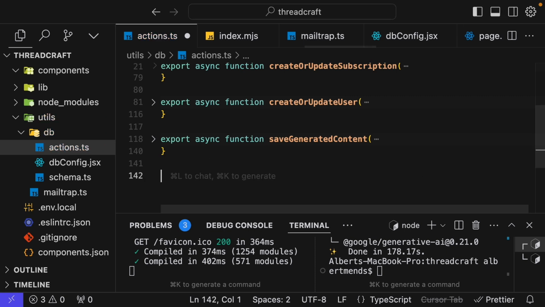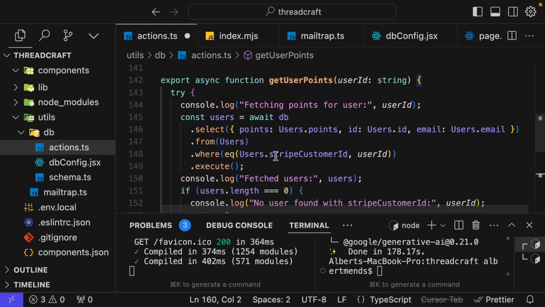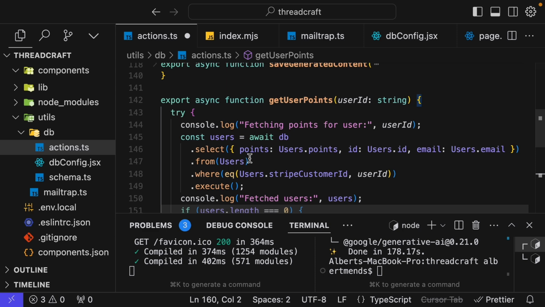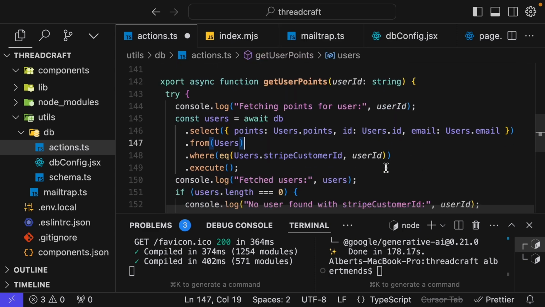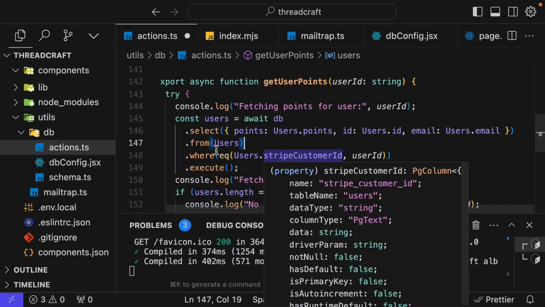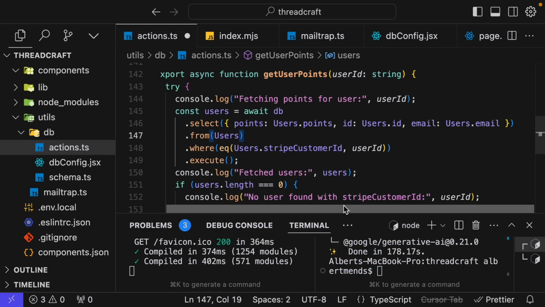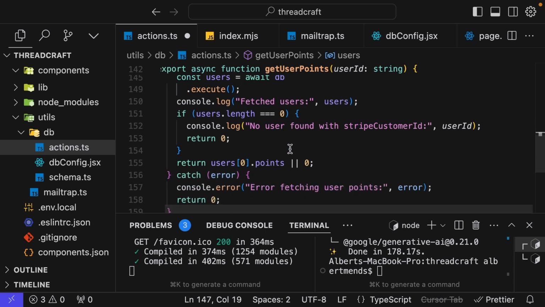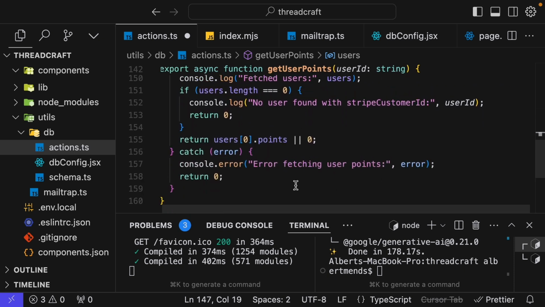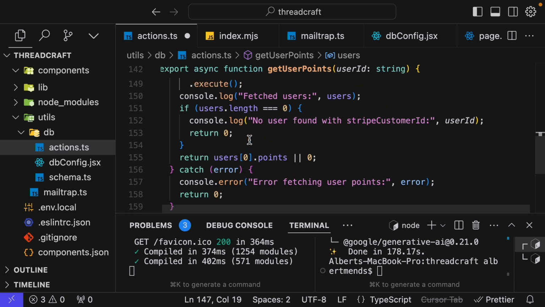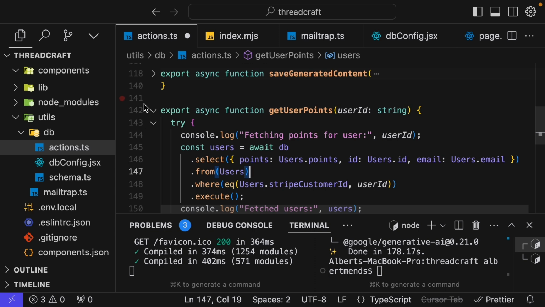That function is going to take the user ID, and we are going to select the points, the user ID, and the email from the users table and check where users.stripeCustomerId equals the user ID. We return all the data that we have. So if a user doesn't exist, we return 0. Else, we are going to return the user and get the points. So this is going to return the points for us, given a user ID.